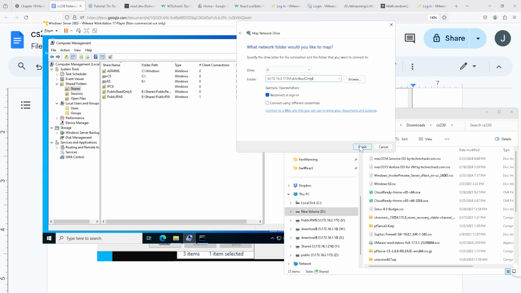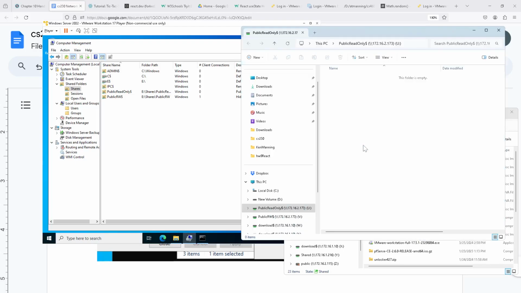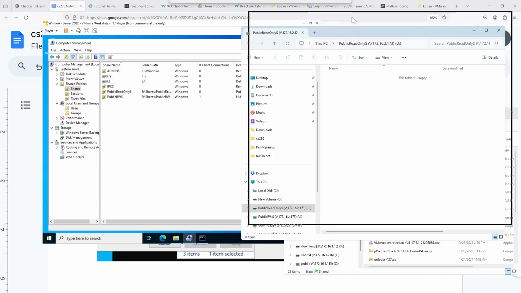Let's see what happens. I think it'll assume I'm the student that I've already connected with. Let's see what happens if I click finish now. And it doesn't ask me for a user because it says, oh, I see you're already connected to that machine. I'll use the same user.